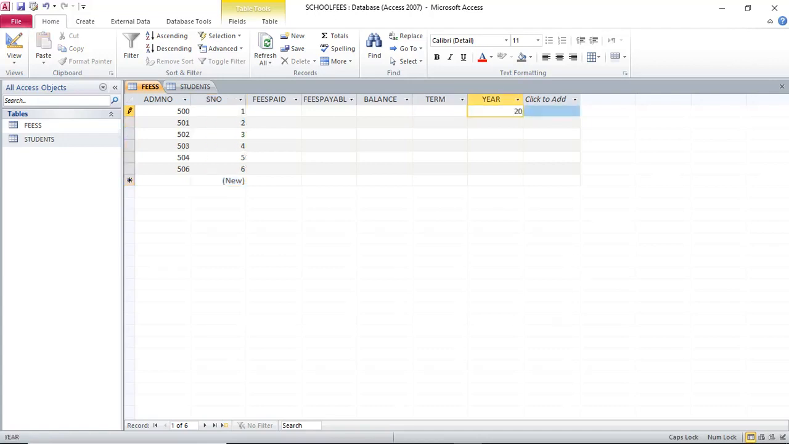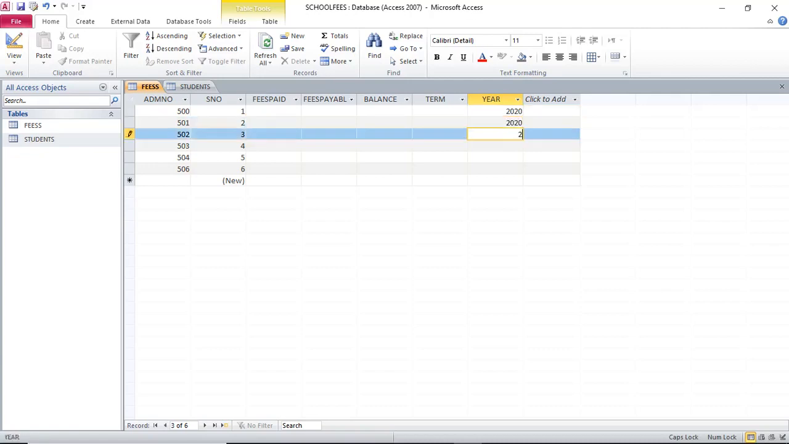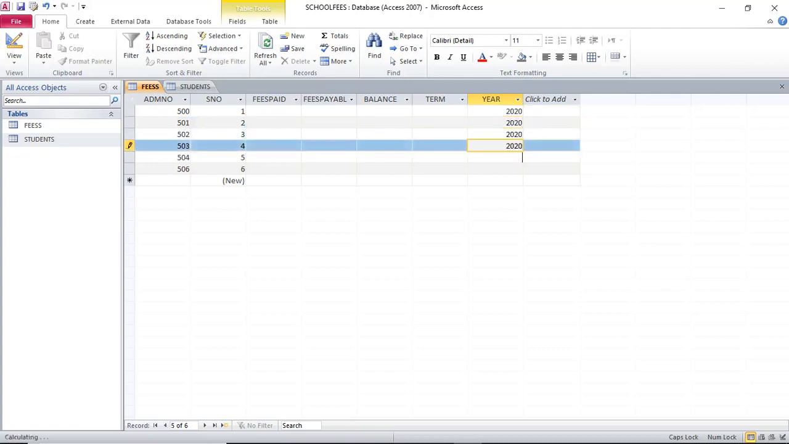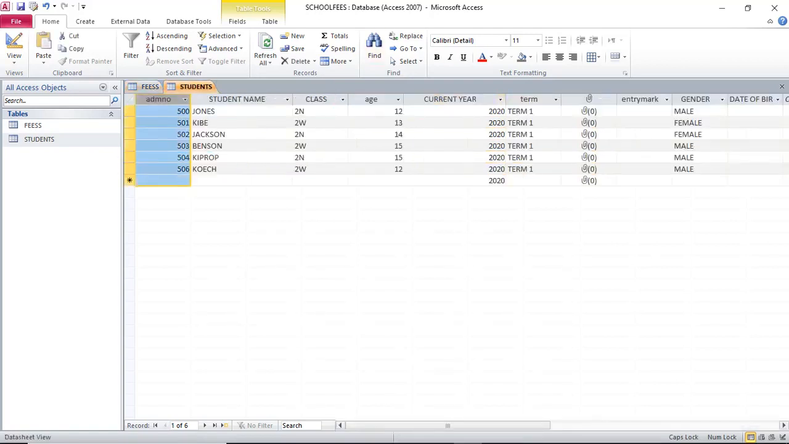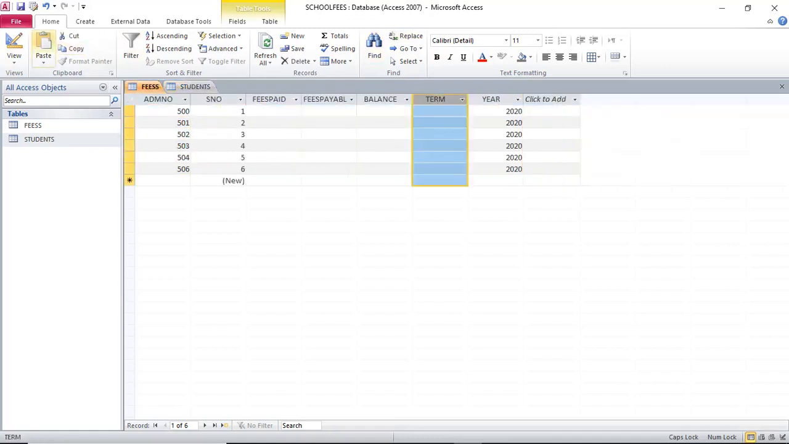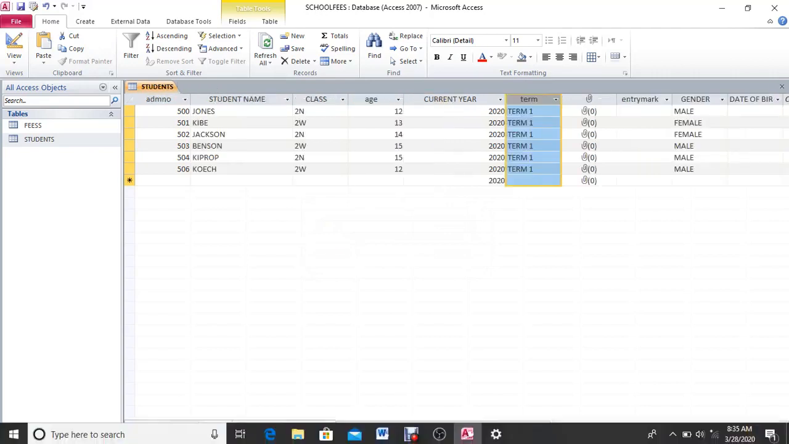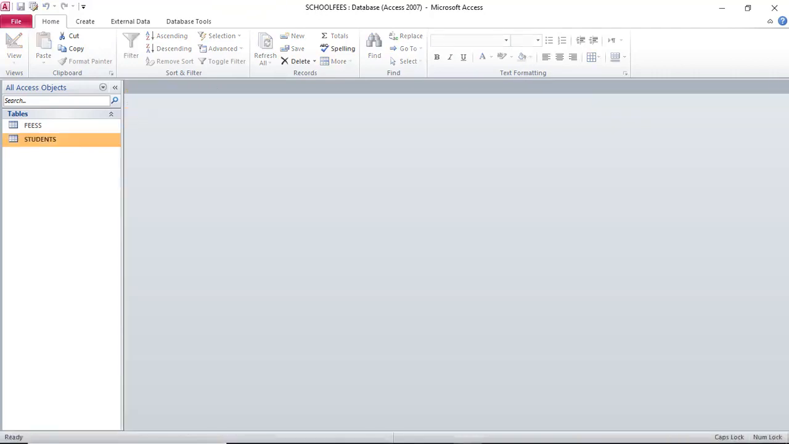For this 2020, 2020, it is the same. Then you can also copy this. This is the same. Copy. Then I just paste. Those ones are the same. Good. Now, after having created our two tables, we can now create a query.